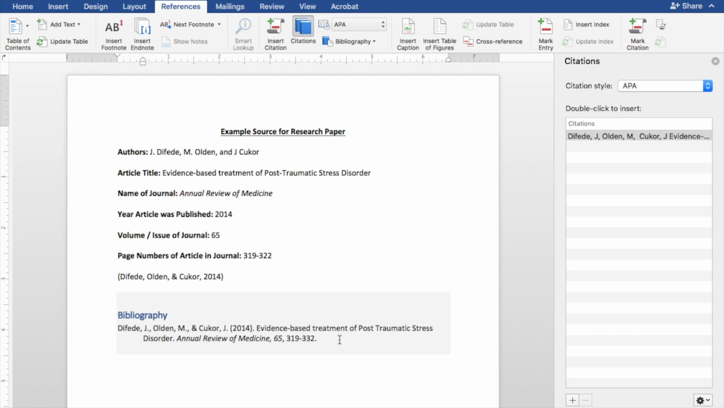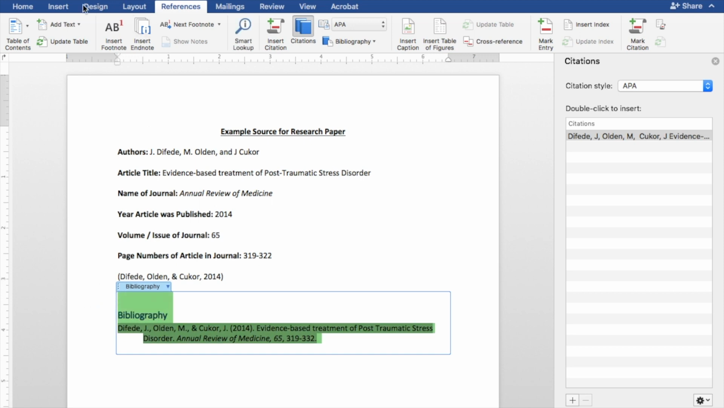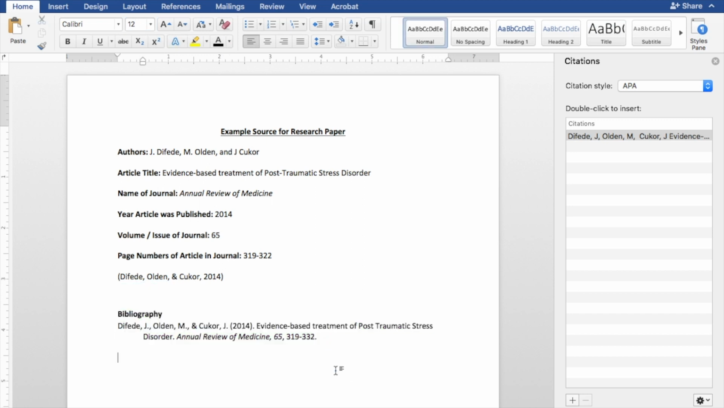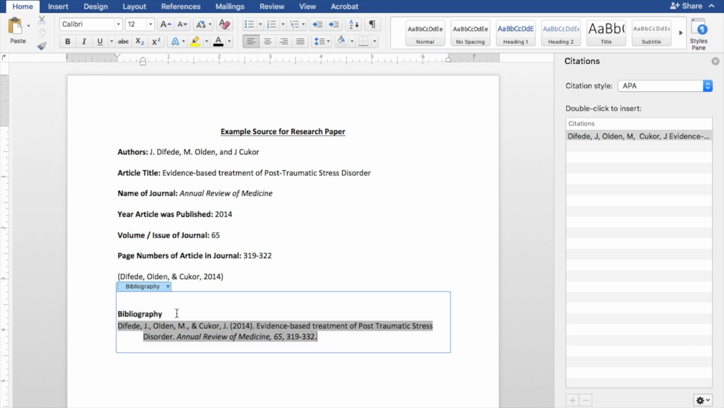The one thing that we have to do now is highlight the bibliography and change the font, sizing, and color to match the rest of the document. So in this case, it's Calibri, 12-point font, and black. If you add more sources after you initially create the bibliography, they will not automatically appear. Fortunately, all you have to do is click on the drop-down arrow next to the bibliography section and click the Update Citations and Bibliographies button.